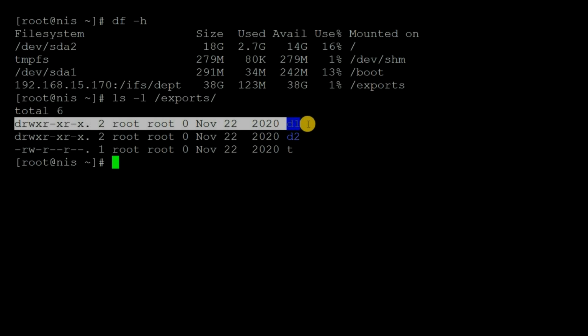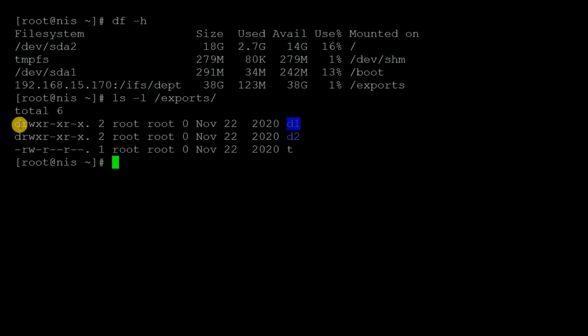First of all, this one is a directory called D1, and here we can also see d, which stands for directory. Now there are three triplets here: triplet one, triplet two and triplet three. Unix permission is also called triplet permission. Some people call it mode bit permission. Different people have different names for it, but the concept remains the same.